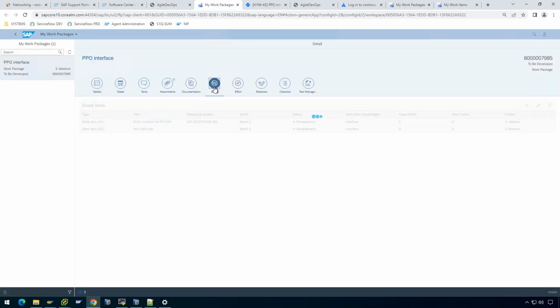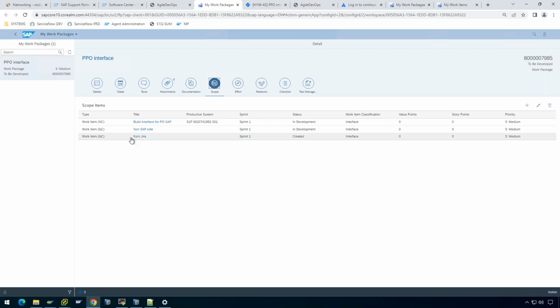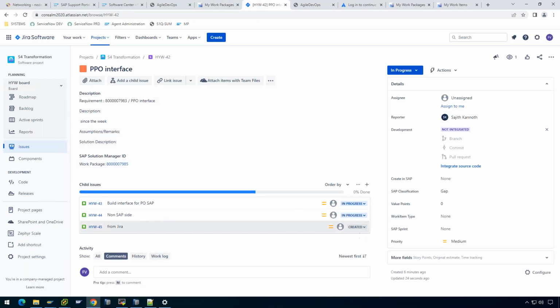And to go back to the details, more details. Oh yeah, here it's created from Jira. It's assigned to sprint 1, and we said it's an interface. So its interface status is Created, because in Jira it's also on status Created. So you see the status synchronization and field synchronization and so on.